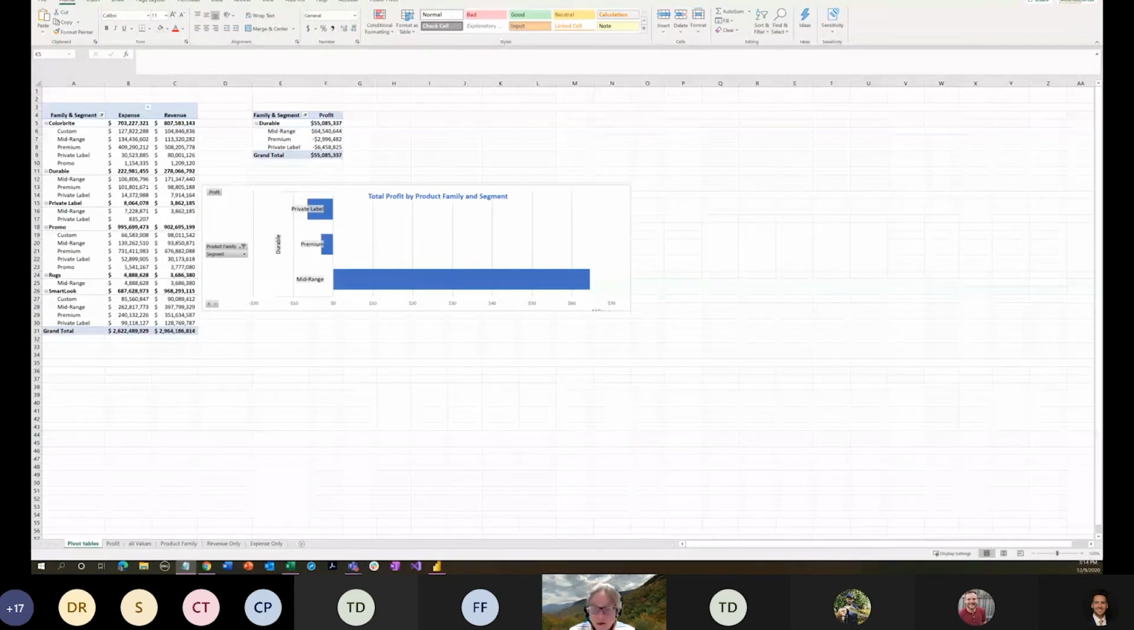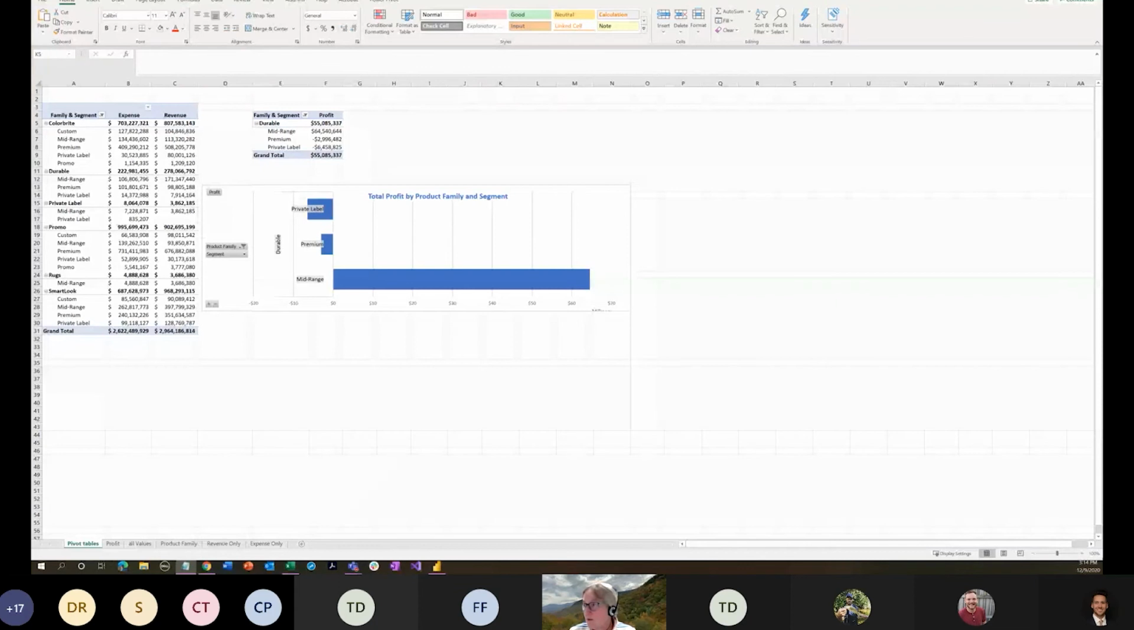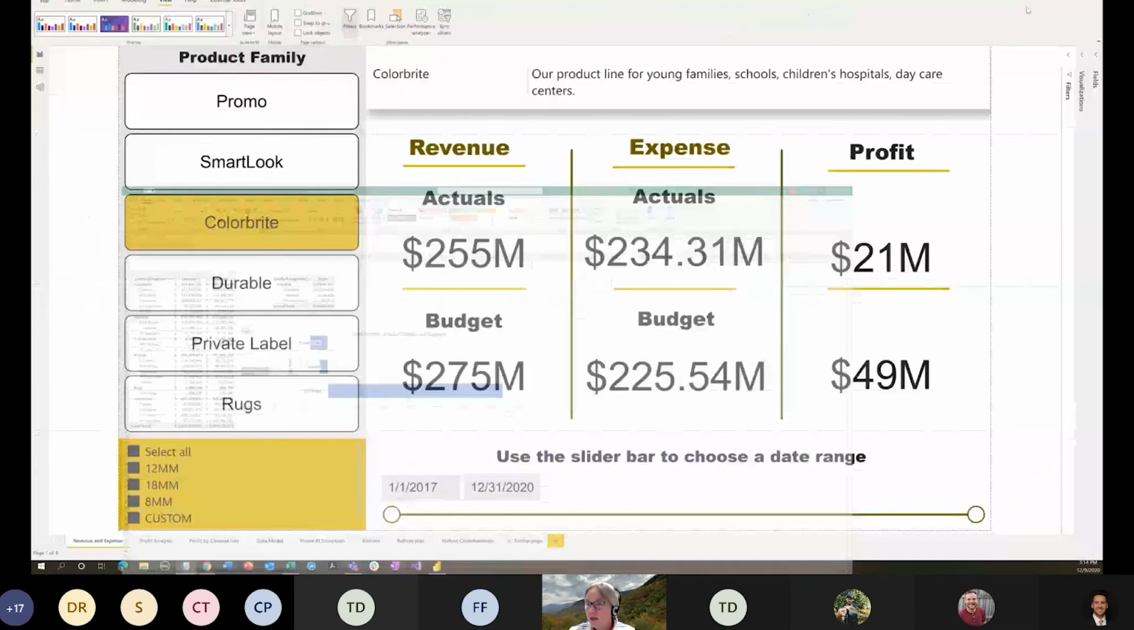Okay, so Excel is where we've been. Excel is still an excellent tool. There are some things Excel does better than anything else, but I'm here today to talk to you about Power BI. So I'm going to go ahead and minimize this Excel screen here, and I'm going to take you to a Power BI report.